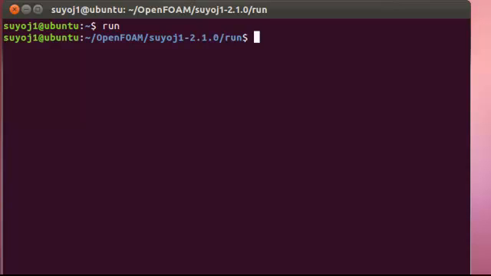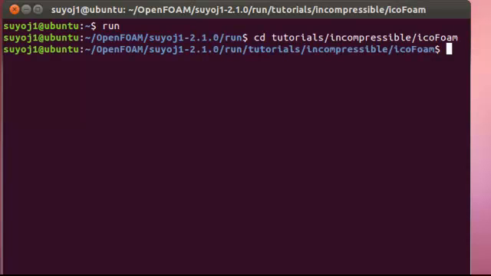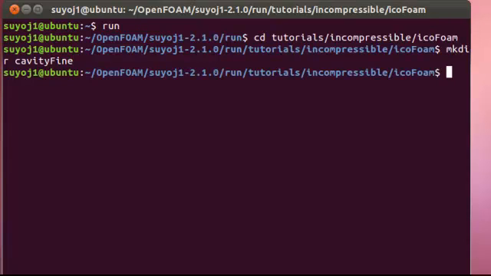Now we will create a new case named cavityFine that is created from tutorials cavity. Okay, and now we will make a new directory. So we have to cd to the tutorials directory, then into OpenFOAM. Now from this directory we have to make a new directory. We will make a directory named cavityFine. So mkdir. So we just created a new directory called cavityFine.